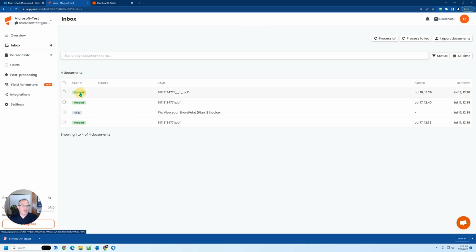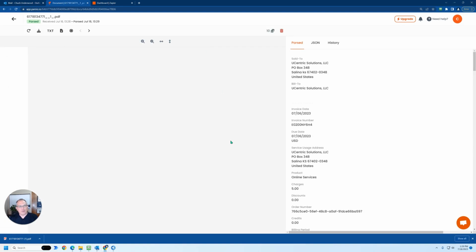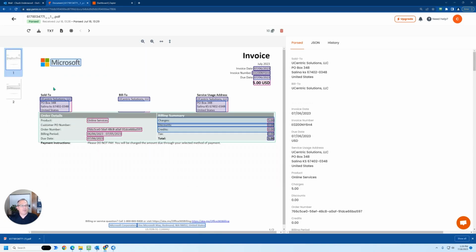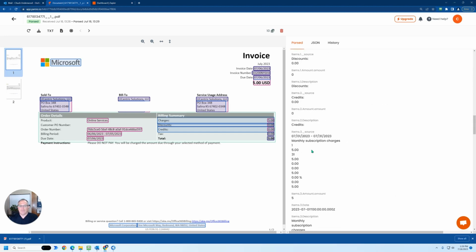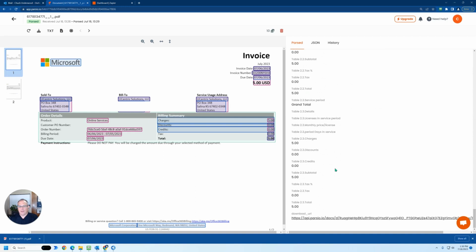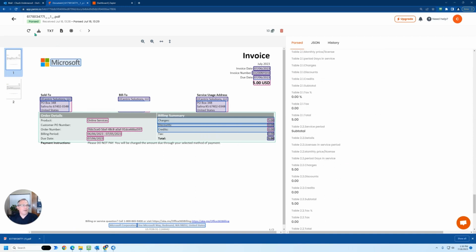Okay, so now if I click on parsed, we'll get a look at the actual document, and we'll see what Parsio has done. It's put a box, a wrapper around each thing that it's found. So invoice date, invoice number, the vendor name, the amount, and it puts all this information out to the side. This is all the information that it has pulled so that you can see that. Now if I scroll to the bottom, we should see the URL, which we want in there too. So this looks good to me, so we can kind of proceed with this.